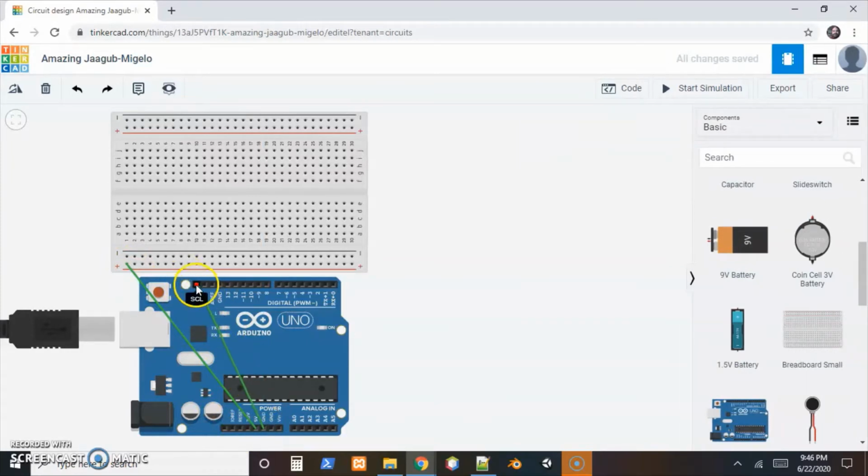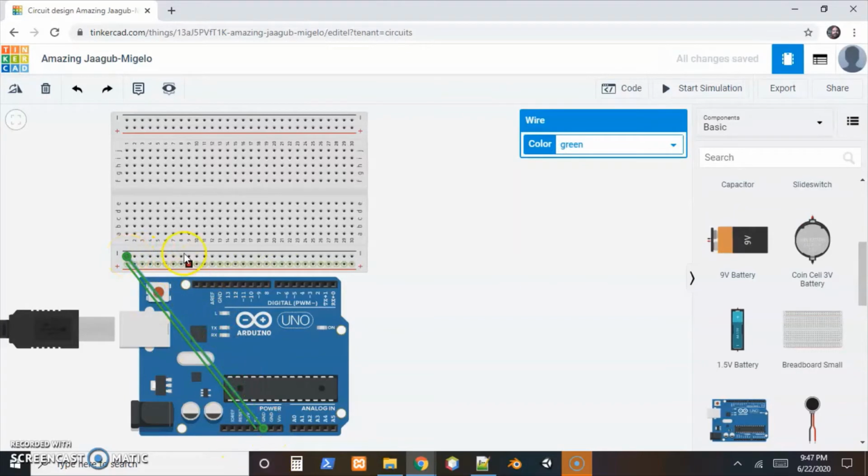So again, I just clicked on that pin, I'll come up here to the ground rail and click on that. So now, wherever we put components in our middle section here, they'll be somewhere near a ground rail. That way we don't have to run a whole bunch of wires back over here. So now the components.